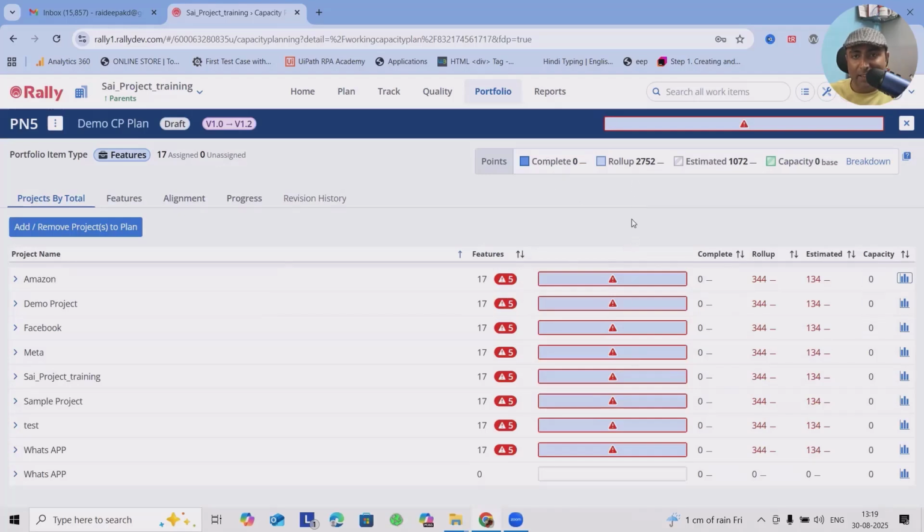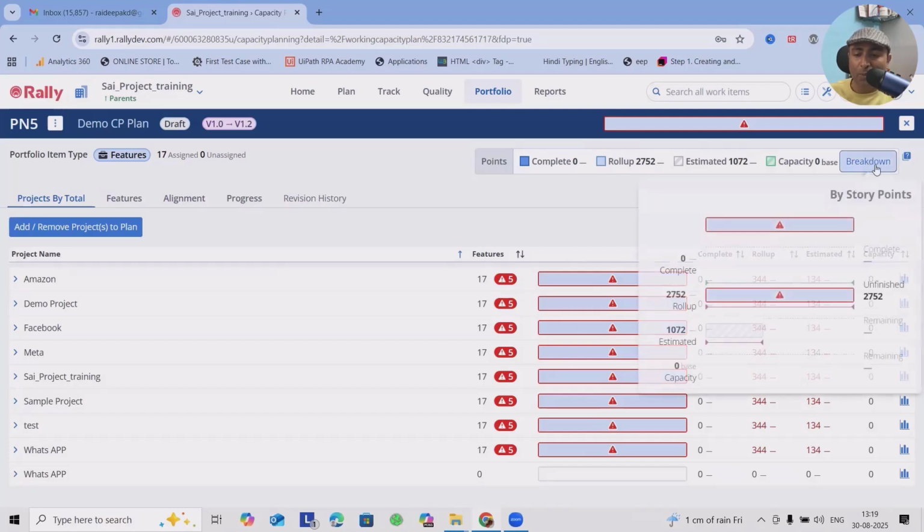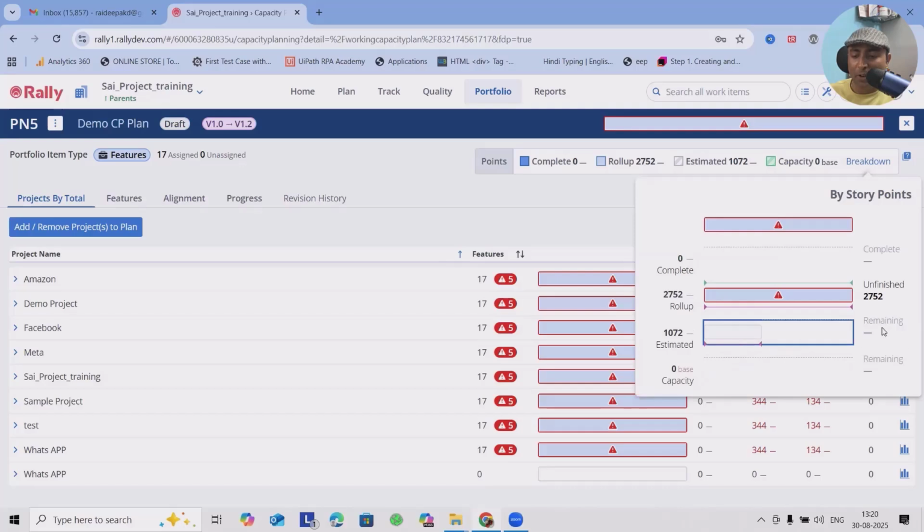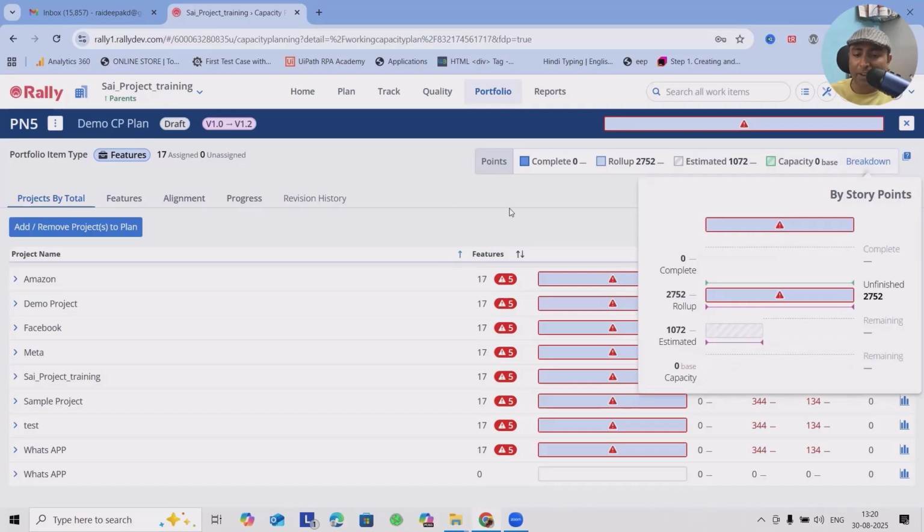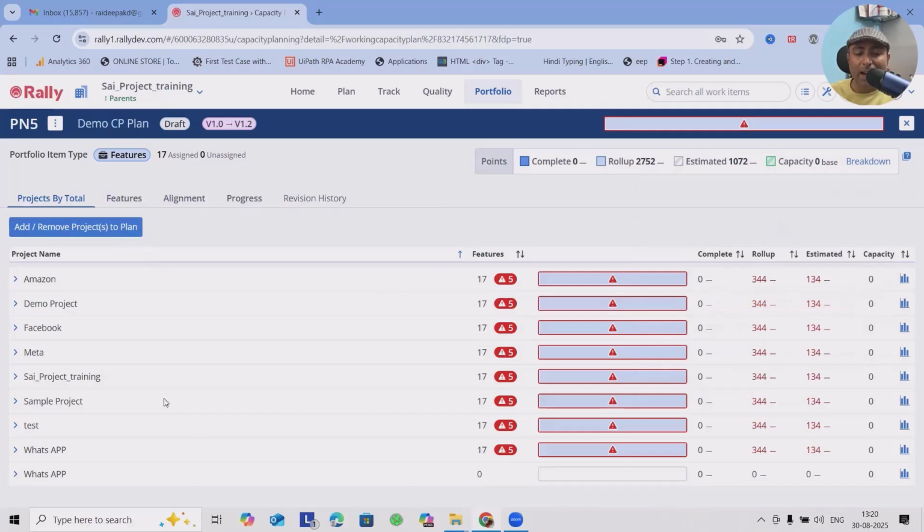When I added the details, this data has updated successfully with roll up 2752 points, estimated as 1072, and capacity base is 0 because we have not provided any base points for this. So consider I wanted to update some base points here. I can add those details and accordingly it will get updated. So this is how we can add all the items within the board.